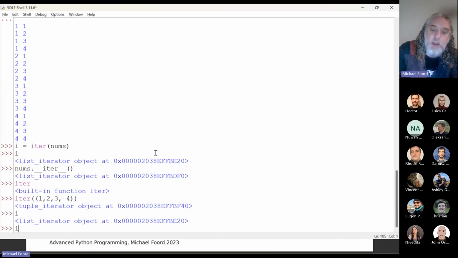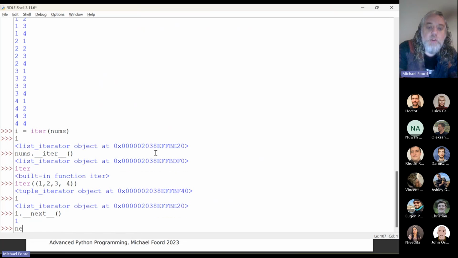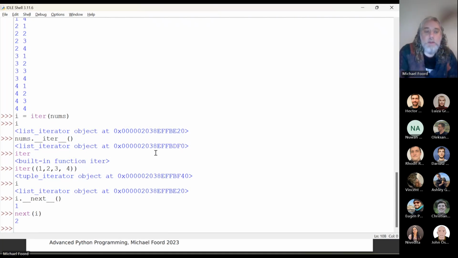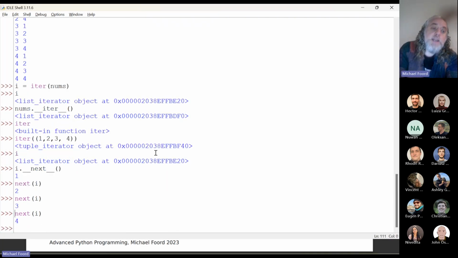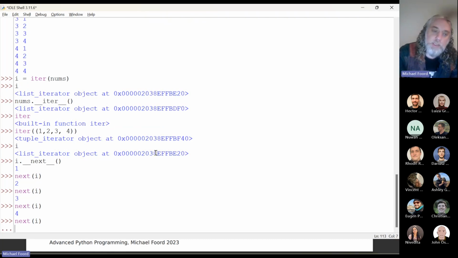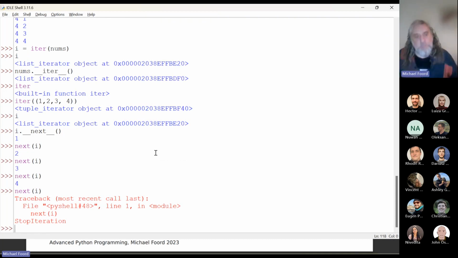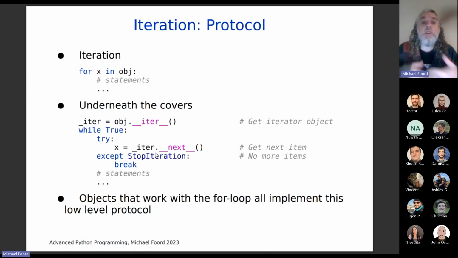So this iterator has a dunder next method, which I can call. This will fetch me 1. There's also a built-in next function, which will advance an iterator one step, so it simulates a single step through an iteration. So I can call this repeatedly. And now calling next will raise StopIteration because the iterator is exhausted. Same iterator. So this is the iteration protocol, and everything that we iterate over implements this protocol.